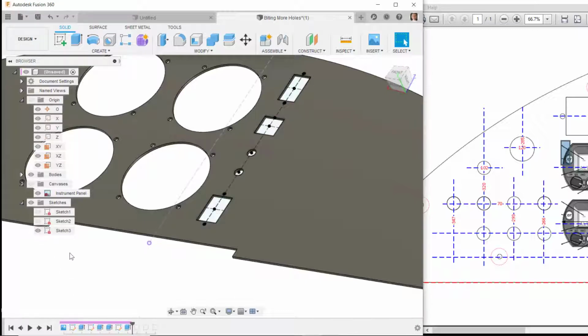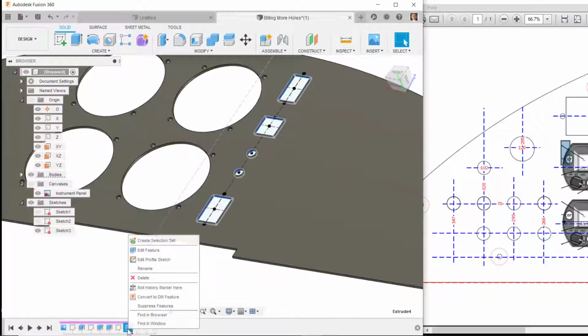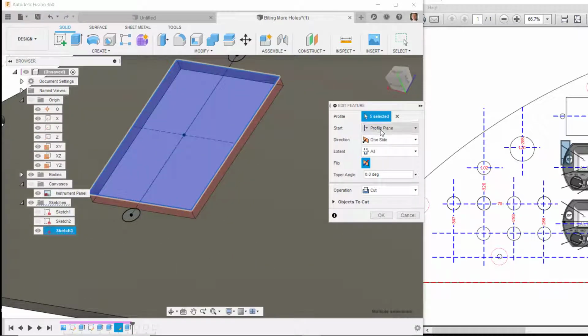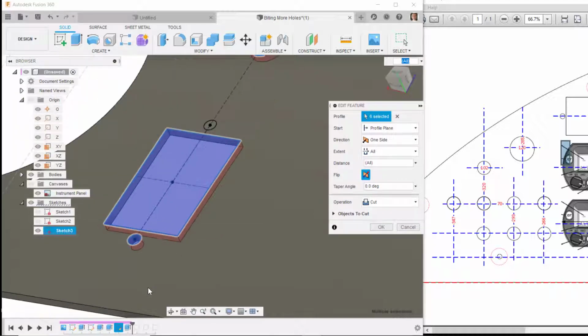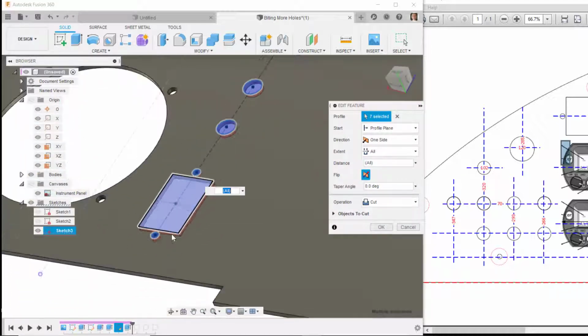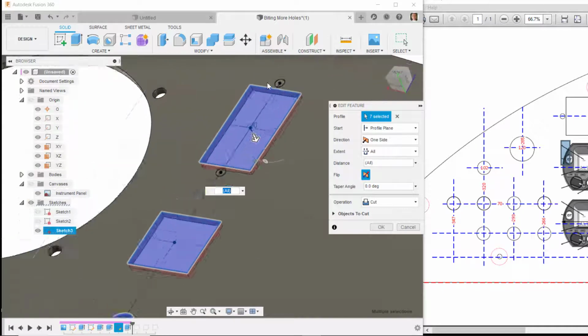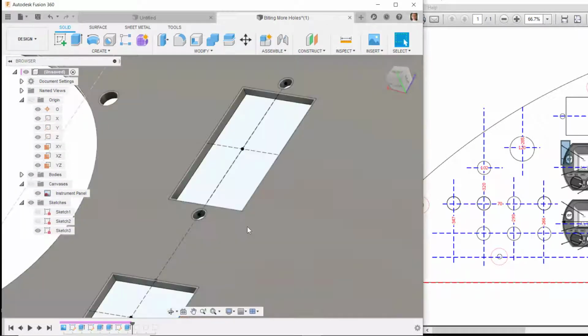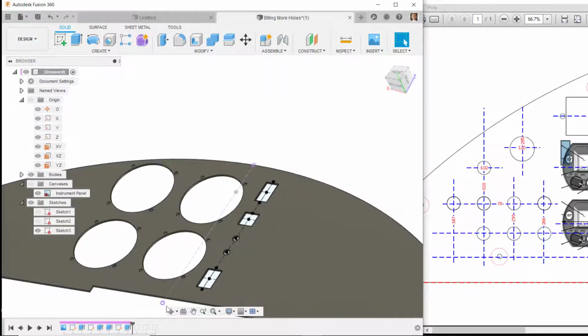So first I need to make that sketch visible again, and then I'll right click and I'll edit this feature, and I'll notice it has 5 items selected. I'll select this, so now it has 6 selected. I selected that hole, I selected that hole, and I selected this one, and I did this one. So that's editing the feature. And so now I have those holes.